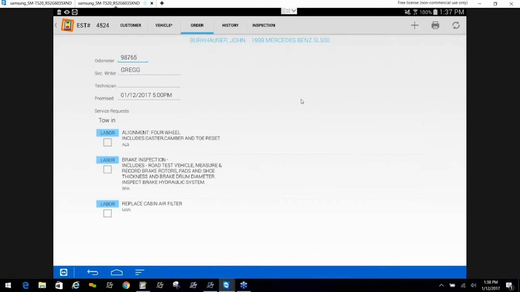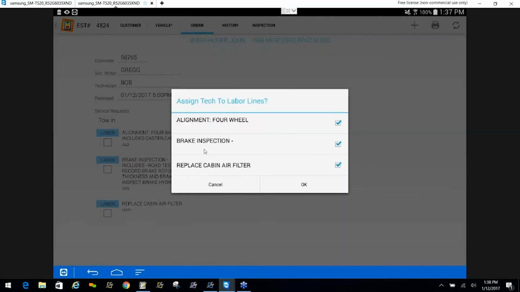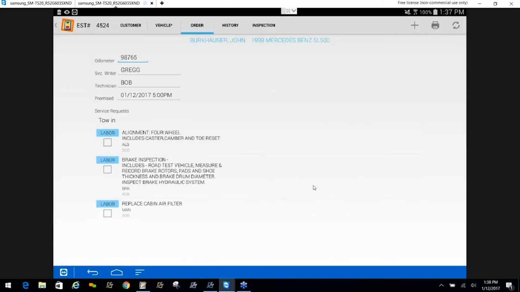And as you can see, we offer an awful lot of good stuff for you to do while you're out there. We're not going to assign any different techs to it today, so we're just going to assign one guy. And you're going to see it's going to ask if he wants to do all the work, and of course we can take him off of something if we wish. And we just assign that to Bob.